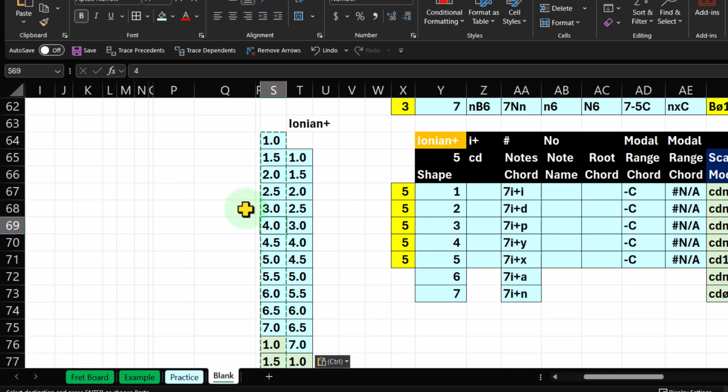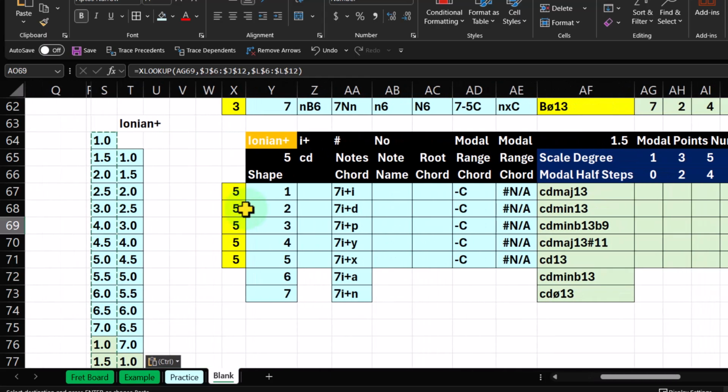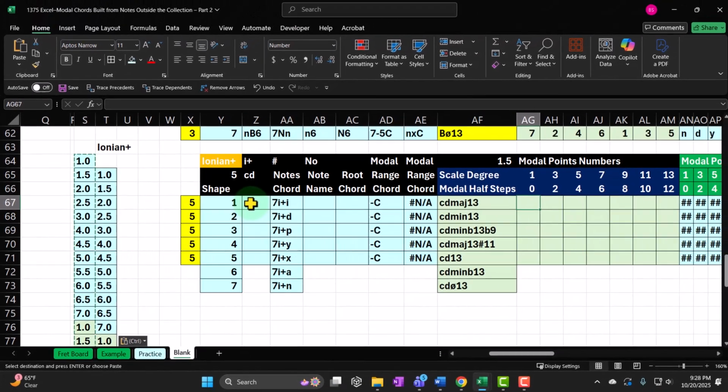Because there's no half step in between the 3 and the 4, the Phrygian and the Lydian. Okay, so let's say we map out our chord over here. Now, if I'm building a 7-note Ionian plus chord, meaning an Ionian ocean chord, but it has an Ionian shape, let's first imagine that it was just a normal Ionian chord. It has 7 notes in it.